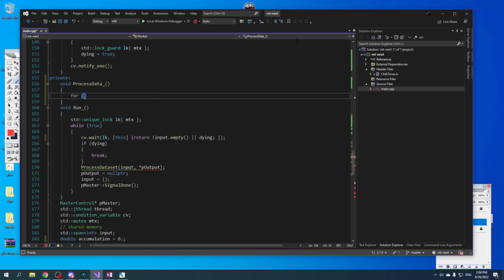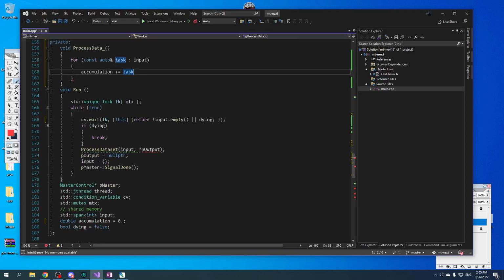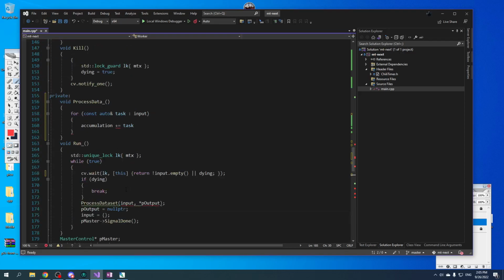For, let me think here, const auto and task in input, accumulation plus equals task dot, no. What's your problem, doggy? Okay, obviously span of int is not good. We need a span of task. And that's going to change some other things here. What is it going to change?